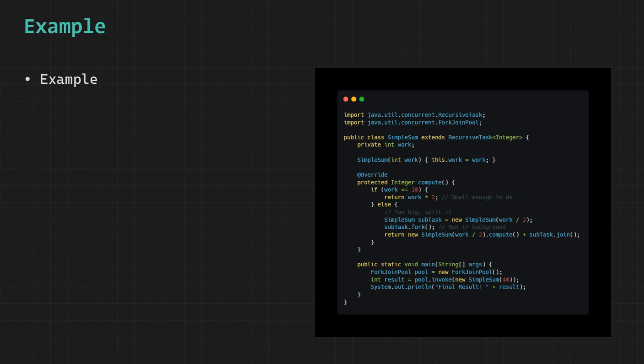We compute the other half of the work by creating another new instance of SimpleSum with work divided by 2 and calling compute directly on it, which processes that half on the current thread. We combine the result of the directly computed half with the result of subtask.join, which waits for the background subtask to finish and retrieves its result, and then we add both results together and return the final combined value.